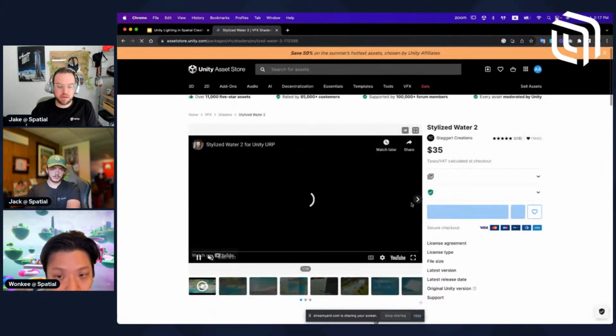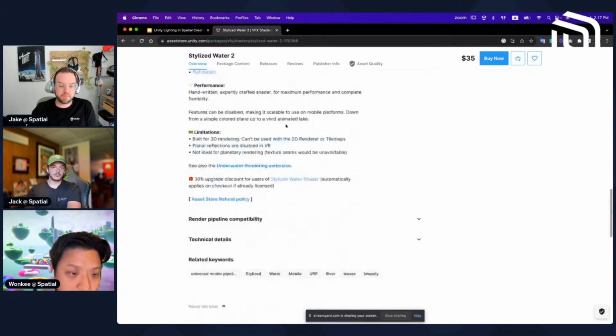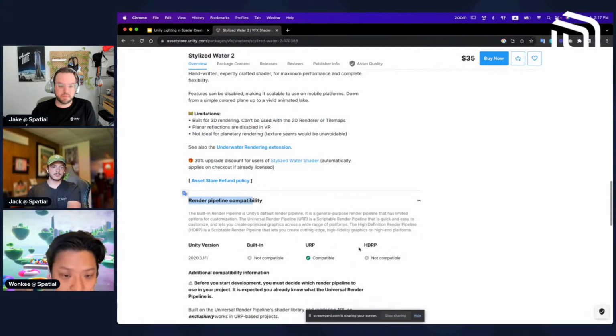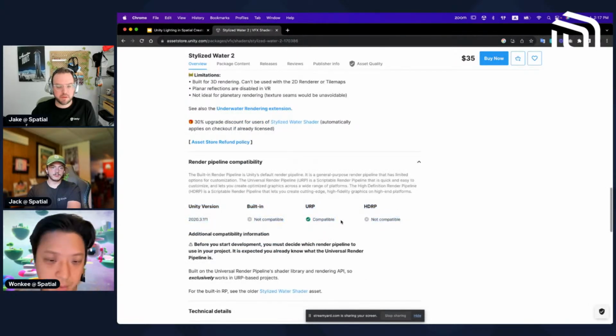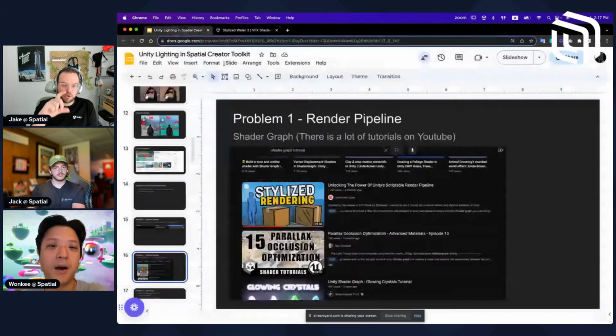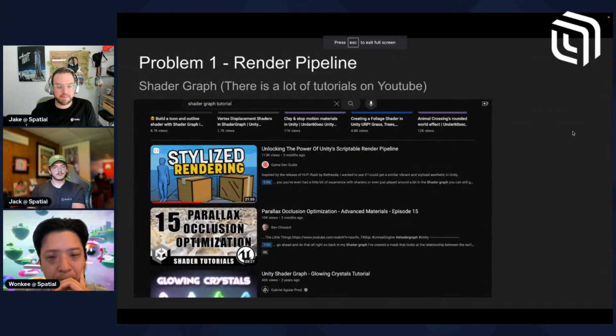It should be there. All assets maybe show the render pipeline compatibility. So if you check this, then maybe you'll be able to figure out which asset fits your project. And also the C# scripts, right? Is there a way to find out if it has or requires C# scripts? Right. That's a good question.